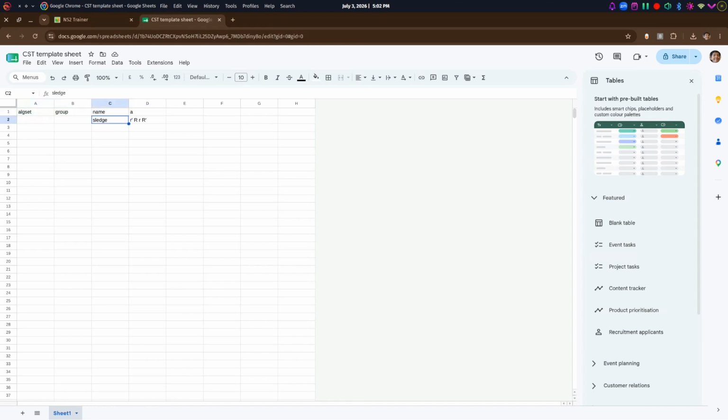All you have to fill in is name and alg. You can have up to 5 algs here, so you can have different alternate algorithms listed there. Right now I have one alg, which is a sledge, and there hasn't been assigned a group or an alg set yet. Let me just add a new one, edge, which is that. Now I have 2 algs.